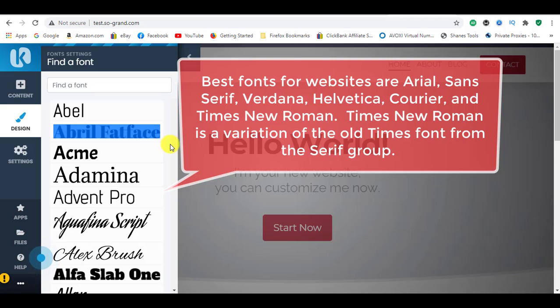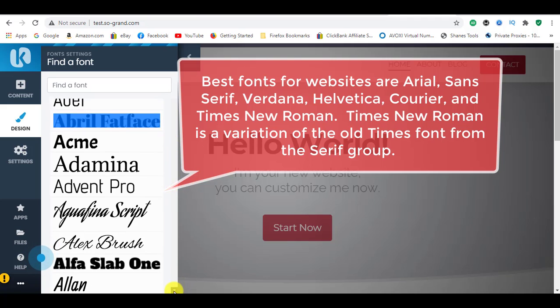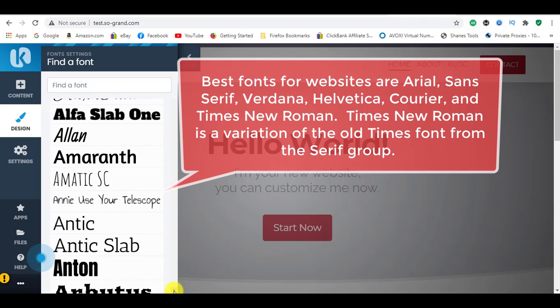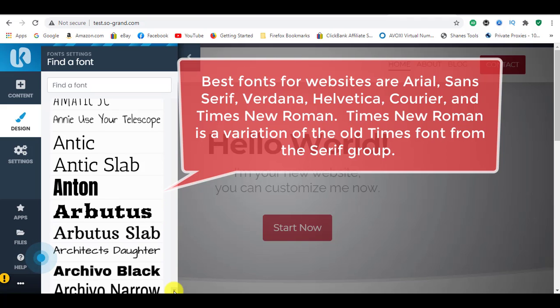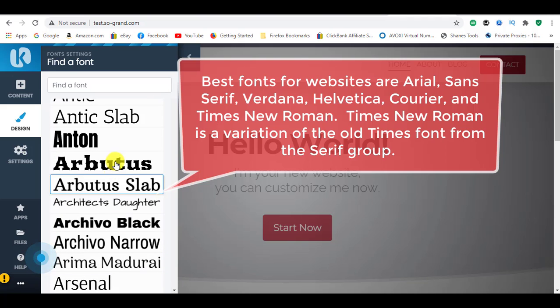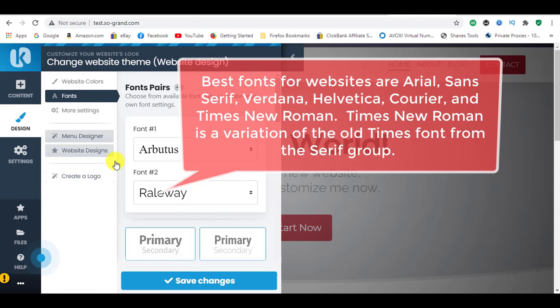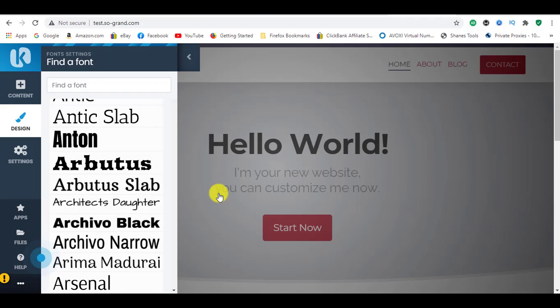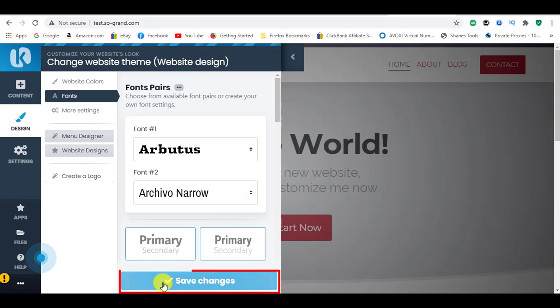The best fonts for websites are Arial, Sans, Serif, Verdana, Helvetica, Courier, and Times New Roman. Times New Roman is a variation of the old Times font from the serif group. Choose the font you like and click the Save button to see the effect.